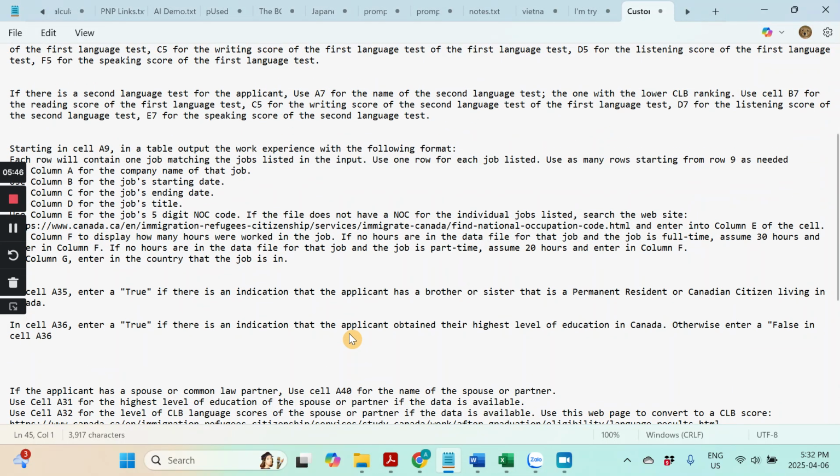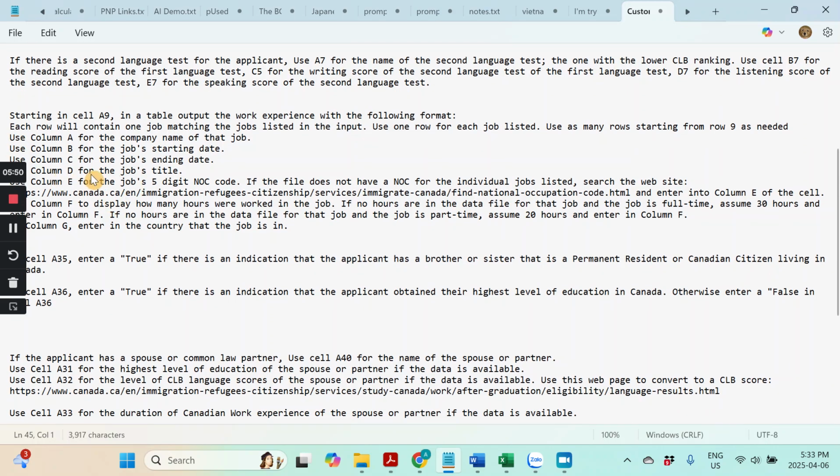Just to show you the knock code, I tell it to use column E for the job's 5-digit knock code. If the file does not have a knock code, use this website to obtain it. So far, this has been pretty accurate. To be honest, this is one of the things I would absolutely double check.